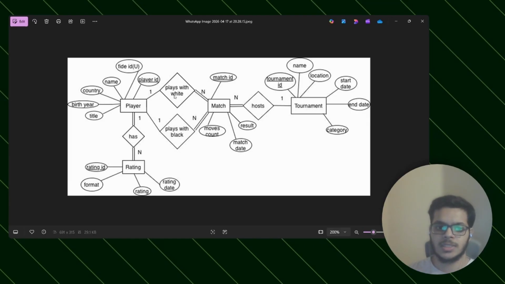Second relation is plays, which is between player and match, and we have divided this relation into two because a player can play as white and black. This relation is one to many because a single player can play many matches. Third relation is hosts, which is between tournament and match, and this is one to many because a single tournament can host many matches. You can also clearly see that we have used double lines for total participation. There cannot be any player with no ratings, and there cannot be any match which is not being played by players, and there cannot be any match that is not being hosted by a tournament.